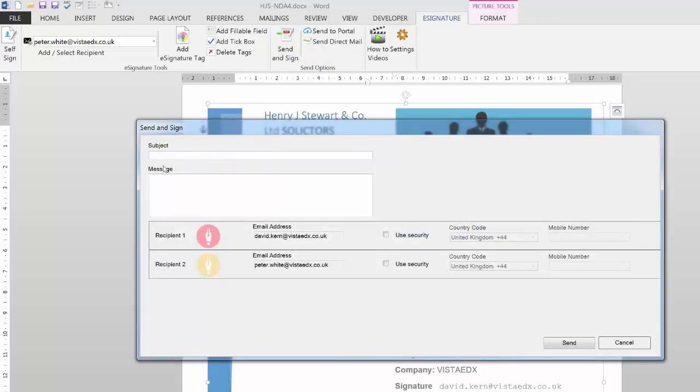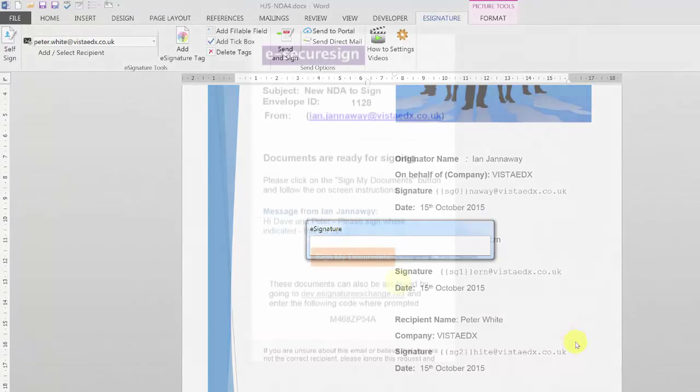A dialog appears confirming the recipient's details. In this case, there are two recipients. For reference, enter an optional subject and message. If additional security is required, you may tick the option which will send a code to the recipient's mobile device. This code will then be required to open the document for the recipient to sign. Your digitally signed document is now sent securely to its intended recipients.